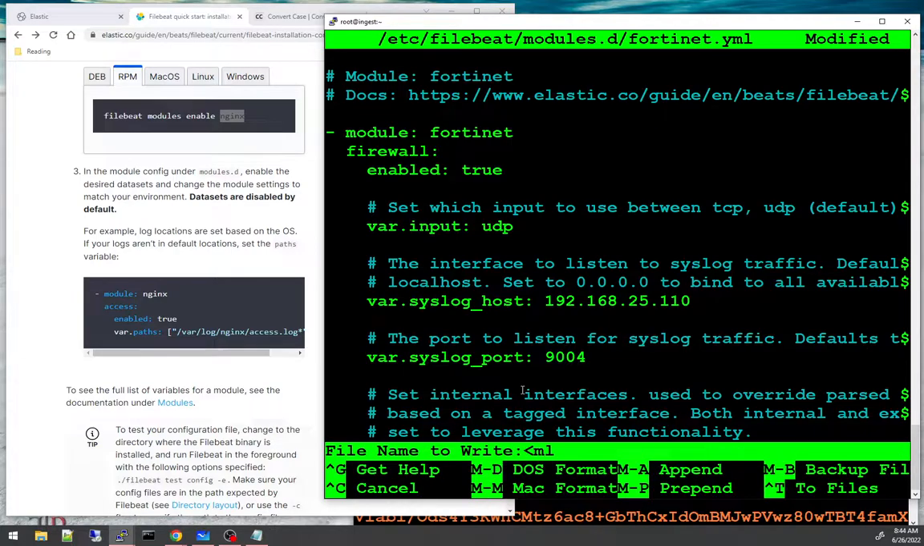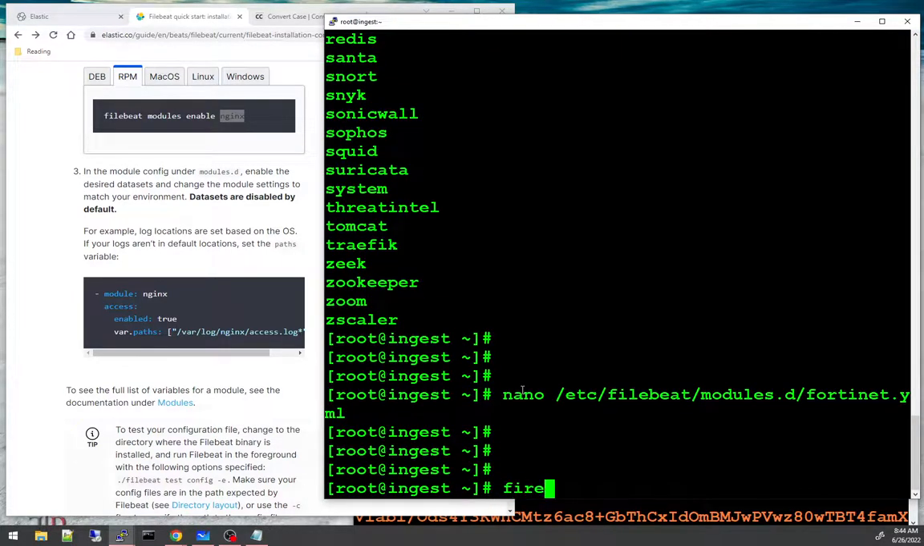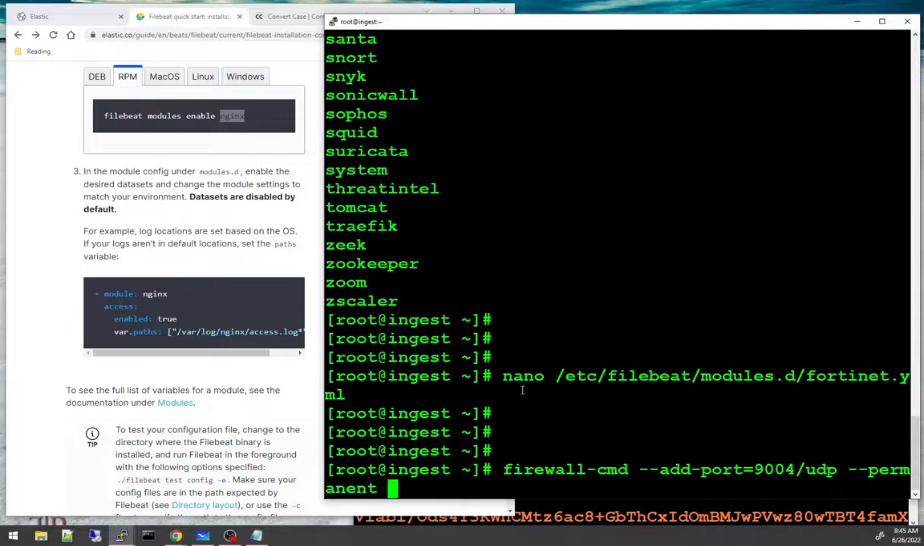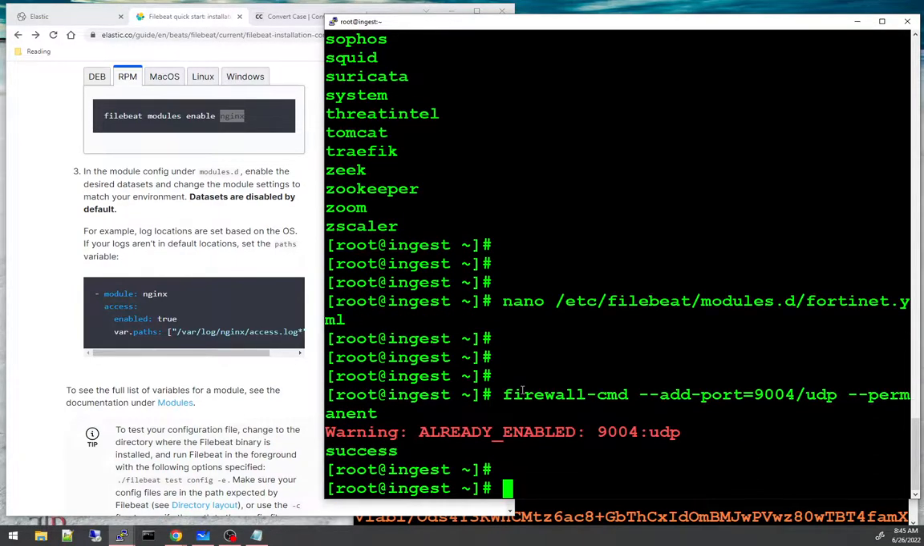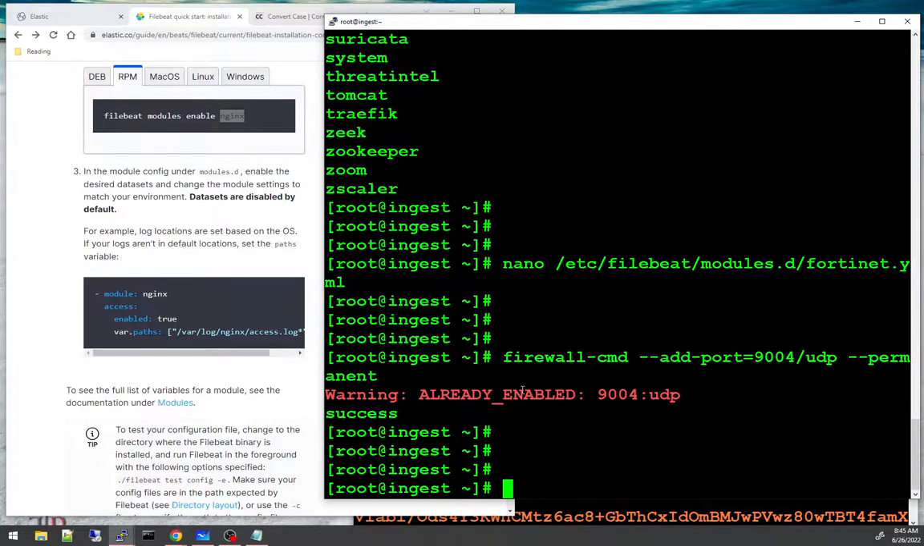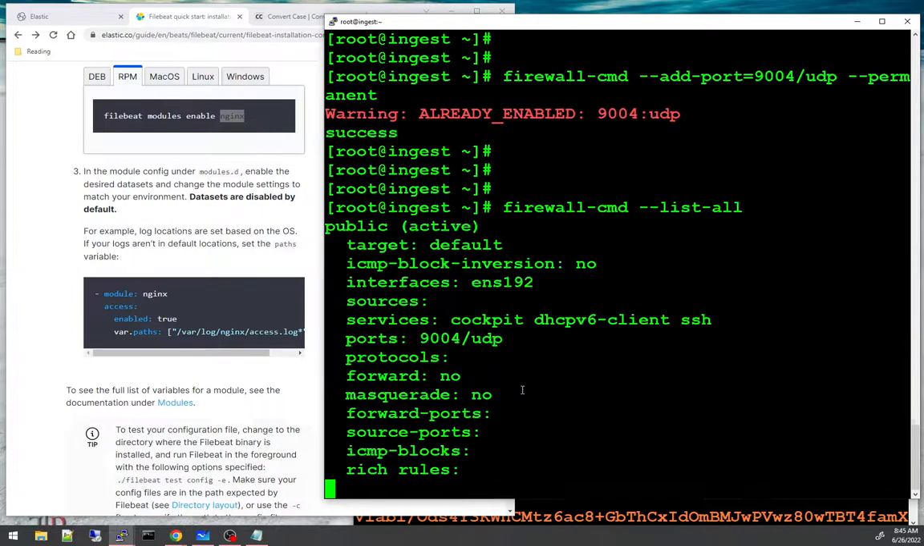And of course, we have to enable that on the firewall of this node. Firewall-cmd --add-port 9004/udp --permanent. Already enabled. I enabled it before. Firewall-cmd --list-all. So I already enabled that.